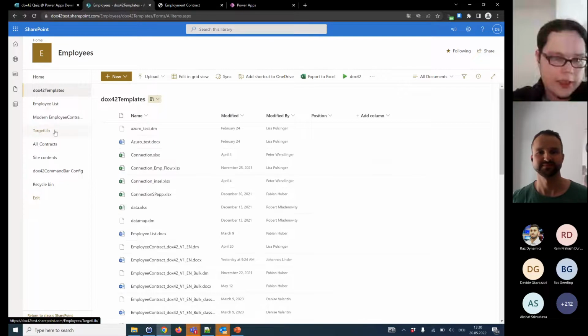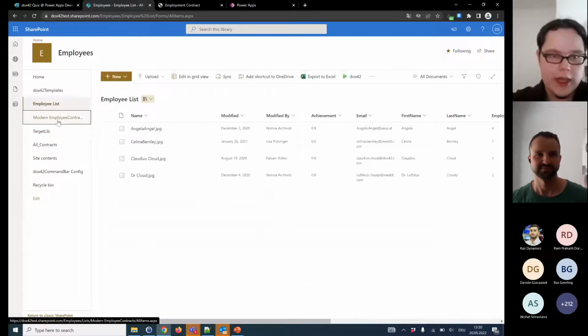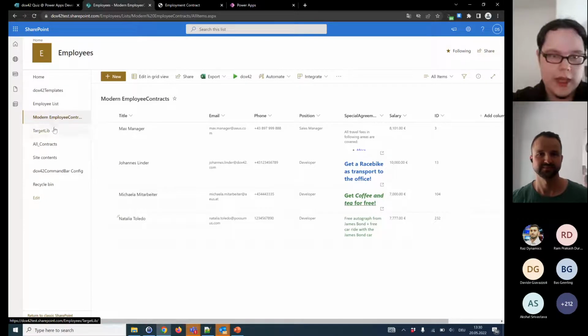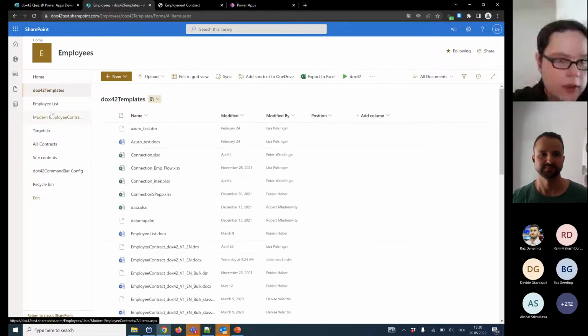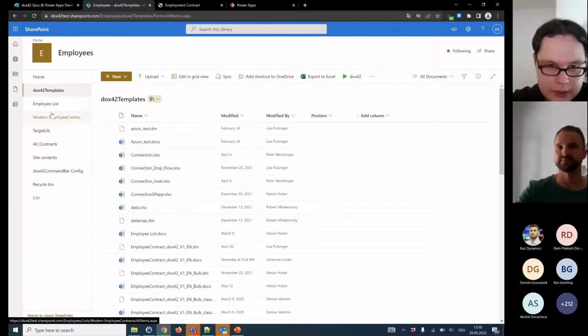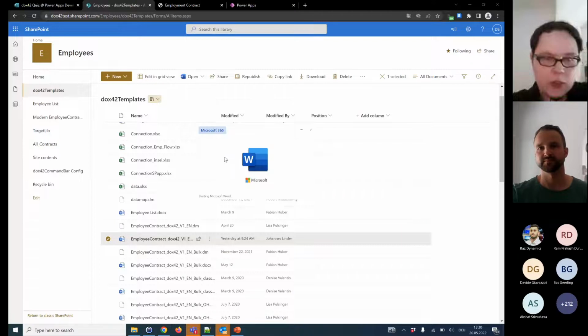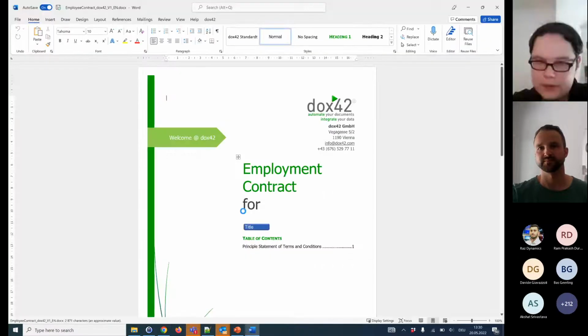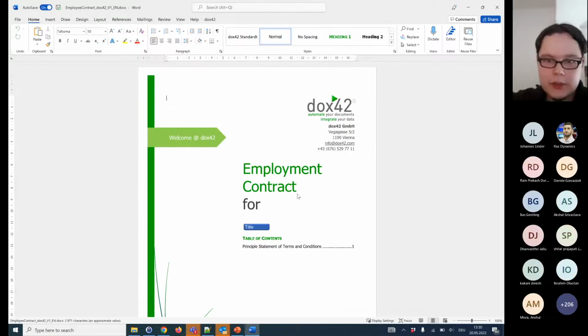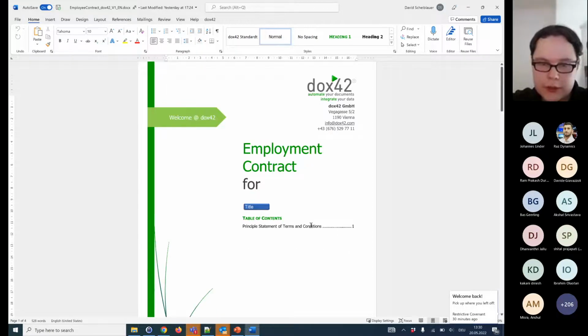Perfect. All righty. Since we have shown that generation is indeed possible through SharePoint, let's take a quick look at how the template itself looks, how you can make a dox42 template. For that, I go to this SharePoint library right here, and this is the document we are going to work with. In fact, let's open it in Word itself. Yes, you can see the document we just saw, just with slight differences.